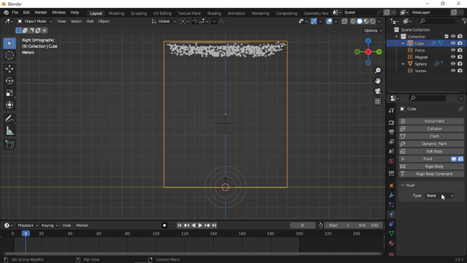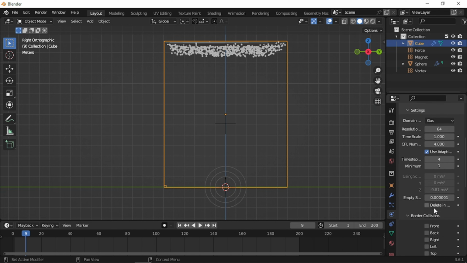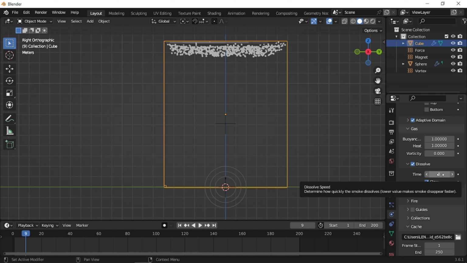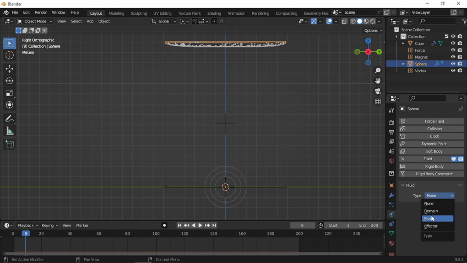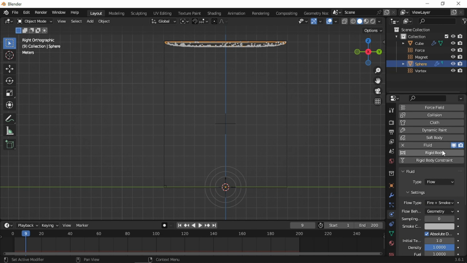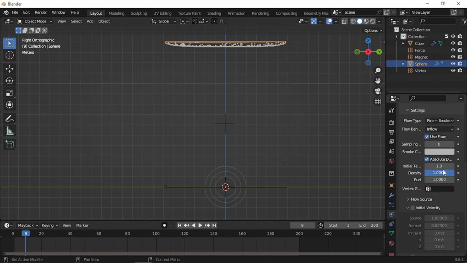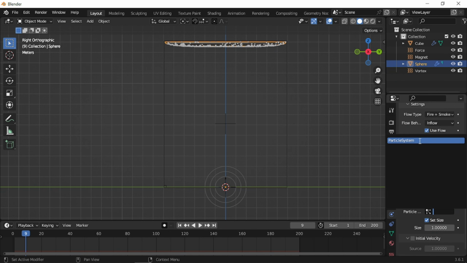Now to add a fiery look to it, go to the Physics tab and choose the cube as domain and turn on the adaptive domain and dissolve. And make the resolution 64. Select the sphere as inflow in the Physics tab in Fluid Physics. Change the flow type to smoke gas. And in the flow source, change the source to particle system.